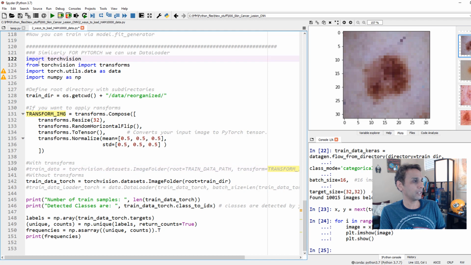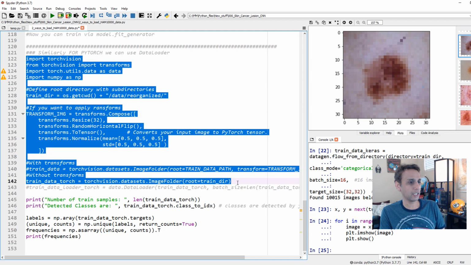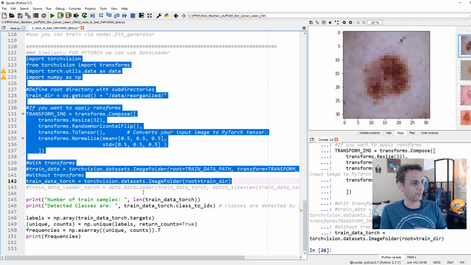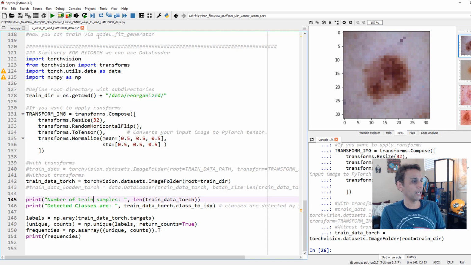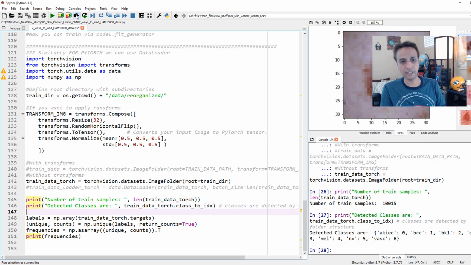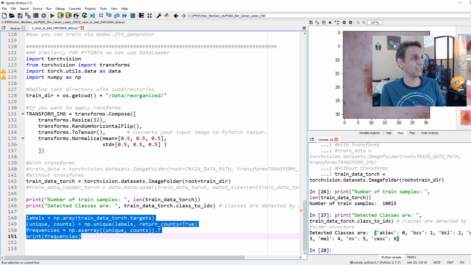So if you really would like to check how this thing works, let's go ahead and run it. Again, a sanity check. This is already a long video, but I hope you find this to be very useful. Okay, so it loaded, and let's go ahead and print the number of train samples there. Number of train samples 10,015. We know that, right? And the detected classes are, these are the classes. BCC is given a value of 1, BKL is given a value of 2, and so on. That's pretty much it. And anyway, let's go ahead and do some of these print operations.